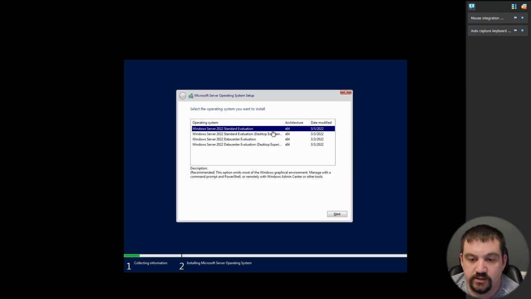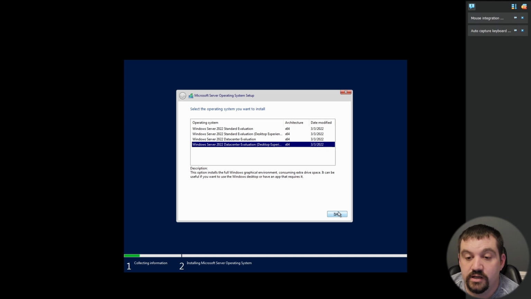Now, once we get to right here, you will notice that we do have 4 different ones. You've got Windows Server 2022 Standard Evaluation, Windows Server Standard Evaluation Desktop, or Windows Server Data Center Evaluation and Data Center Evaluation Desktop Experience. The ones without Desktop Experience are CLI, so they are going to be strictly command line or PowerShell. I really do like the desktop. It makes things a little bit easier, especially when you're getting started into IT or getting started just in servers. So I'm going to use the data center one, and we're going to click next.